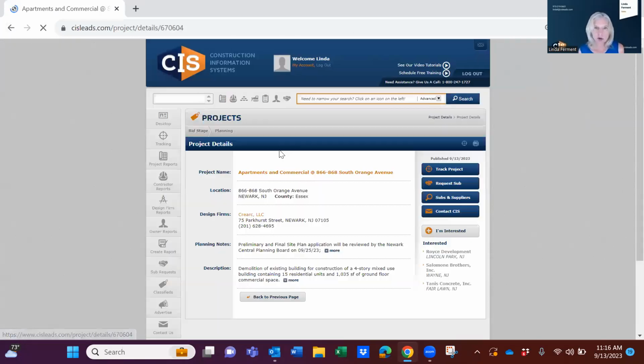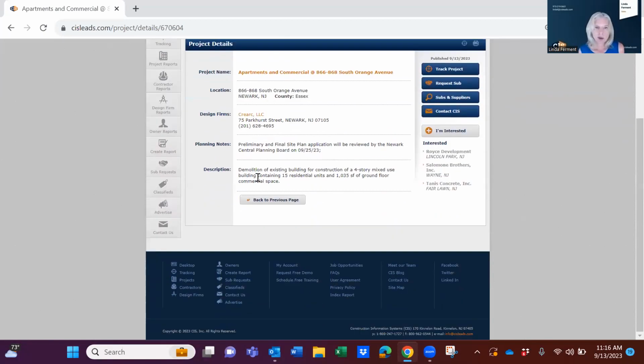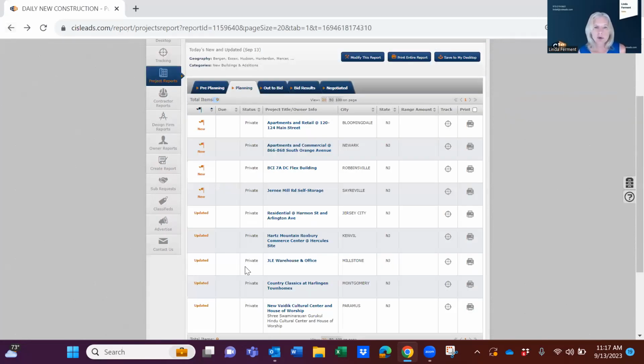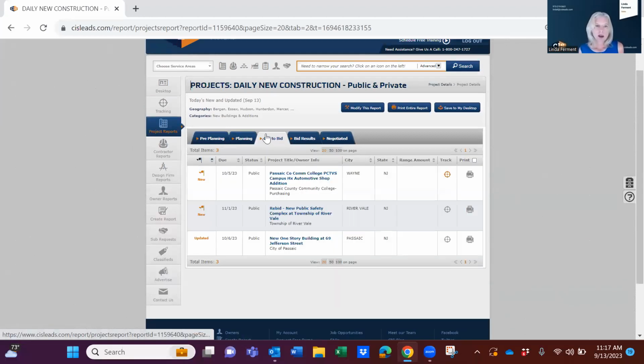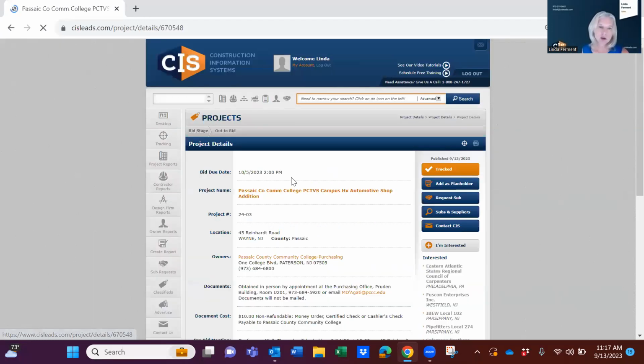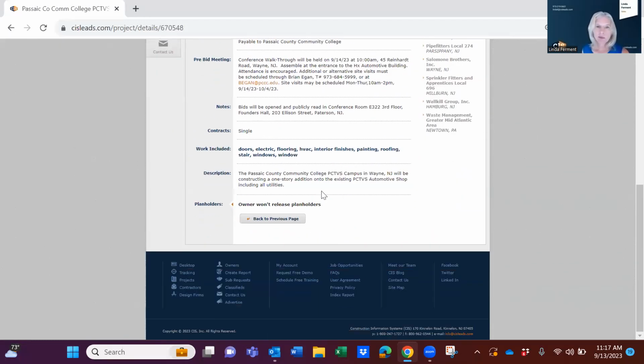Here's commercial in Newark. The demolition of existing building for a 4-story mixed-use building, 50 resi, and then ground floor commercial. And the preliminary and final site plan will be reviewed on 9/25. So these are the updates we give you every day on private and public work. Out to bid. Some of these might have been in the roof report, but like this is a new building, and Passaic will be, and it's a 1-story addition.